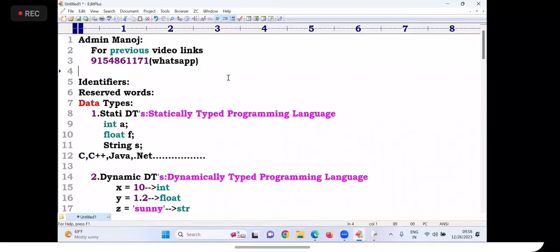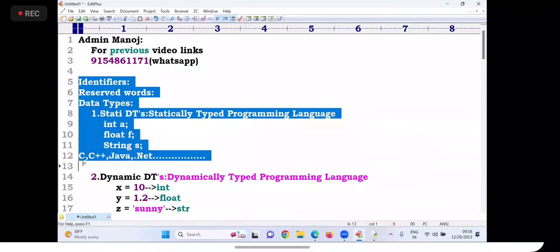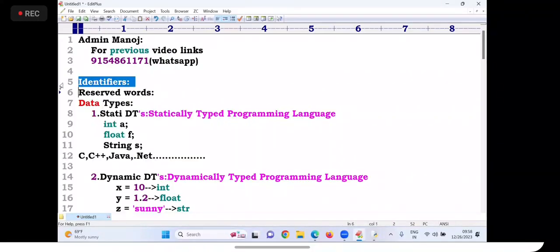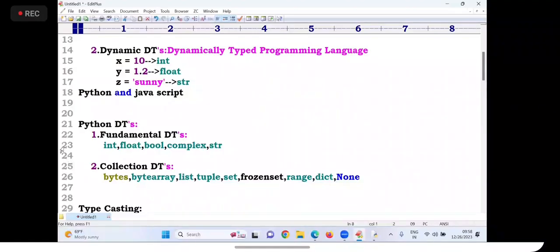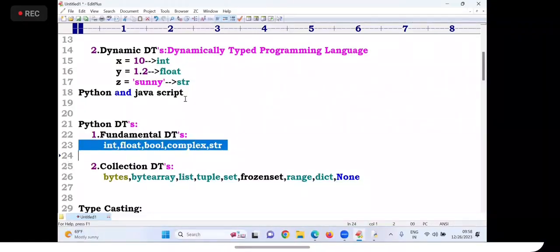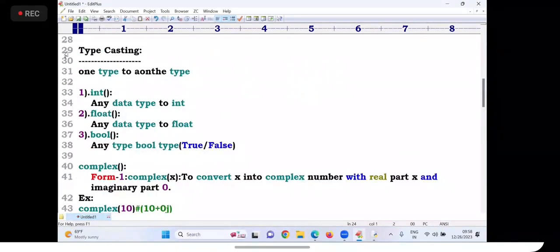Those who joined the first class today, you don't worry about that. Just 3 or 4 classes are completed. These are the topics I completed in my previous classes: what is an identifier, how to declare it, the rules, reserved words, data types. Presently I am discussing the fundamental data types, 5 types. What is integer? What is float? Boolean, complex, string.